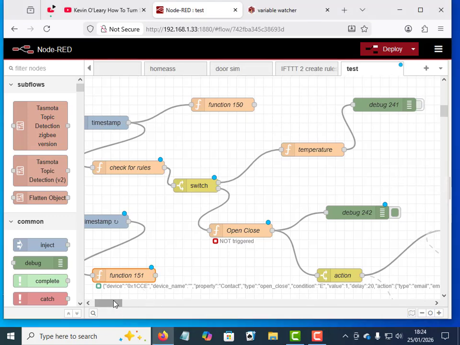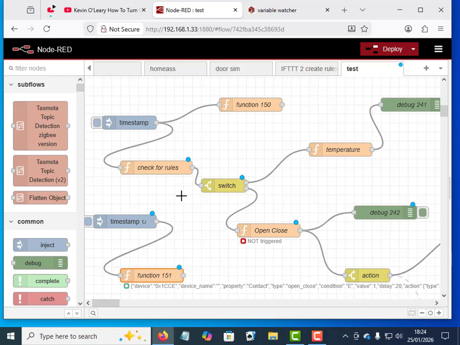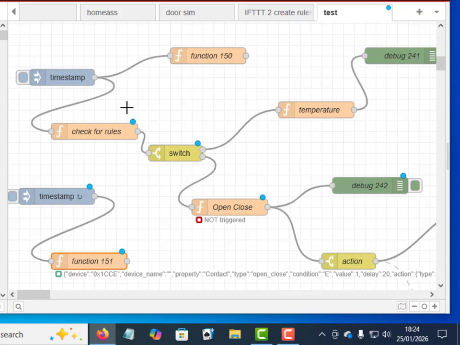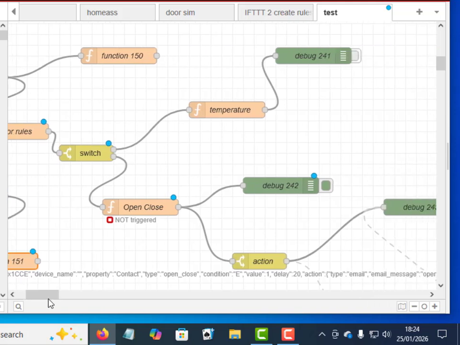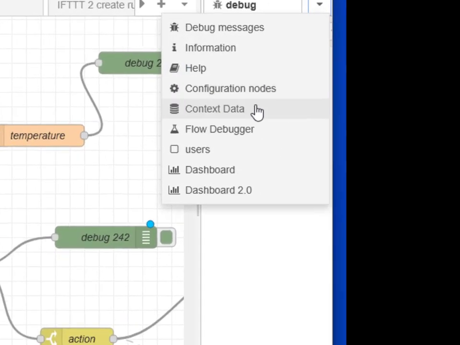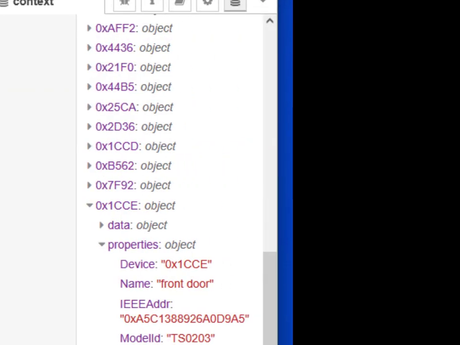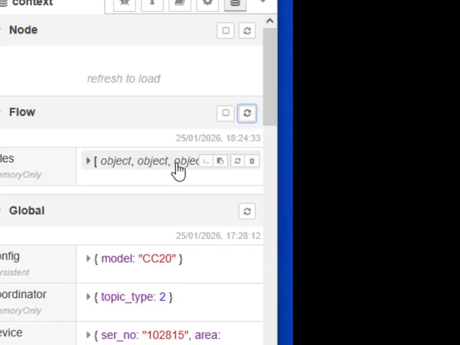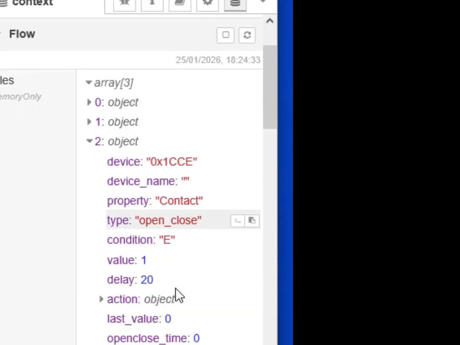I've got a flow. Well, it's not really relevant what the flow is, but this basically is a contact. So if the contact is open after a certain time, it's going to trigger an alarm. So you can see here it's saying it's not triggered at the moment. Now the information for that is stored in a flow variable, and here's a flow variable over here. And it's stored over here in this one here. So triggered or not triggered.